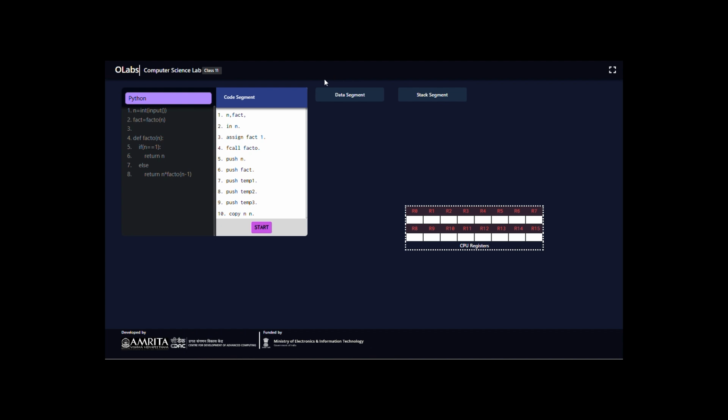To start executing this program, click the Start button under the code segment. In order to proceed further, you can click this Forward button. Since the execution of the line happened, it creates 2 memory locations under the data segment, namely n and fact. n is used to store the input value and fact is used to store the initial factorial value. These values will get updated during the execution.